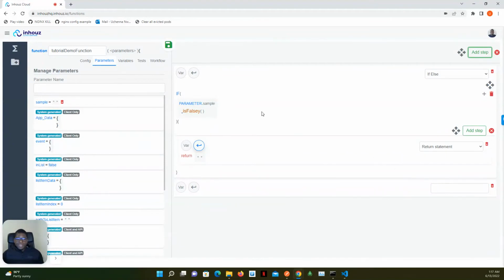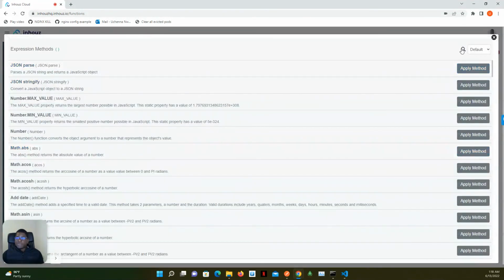So what happens is that it checks and says, hey, do I have the sample? Is that parameter provided? And if it's not, I'm just going to end the function here. But if it is, we're going to keep going. And maybe what I want to do here is, let's say I want to slice our sample. I want to slice it.